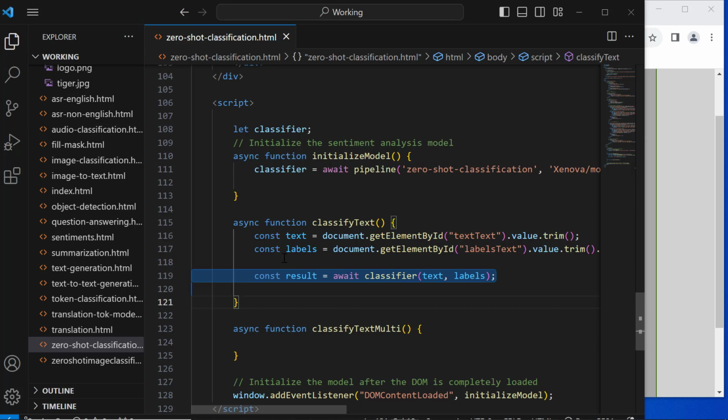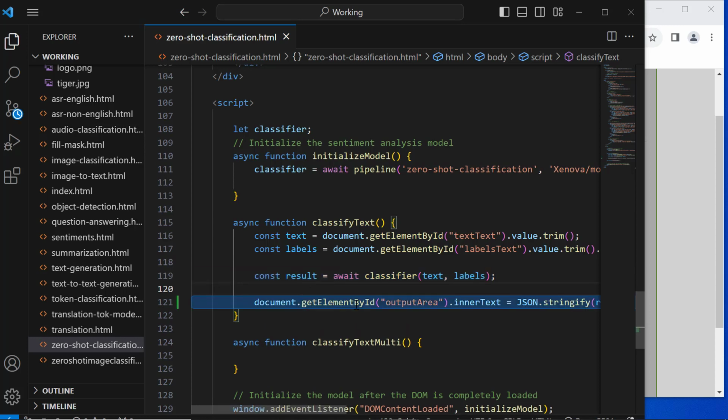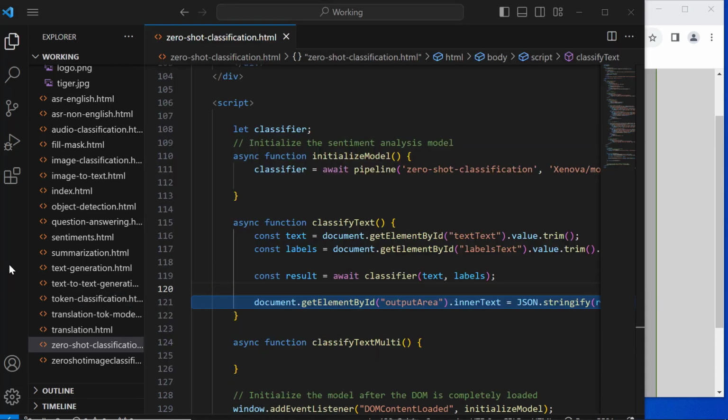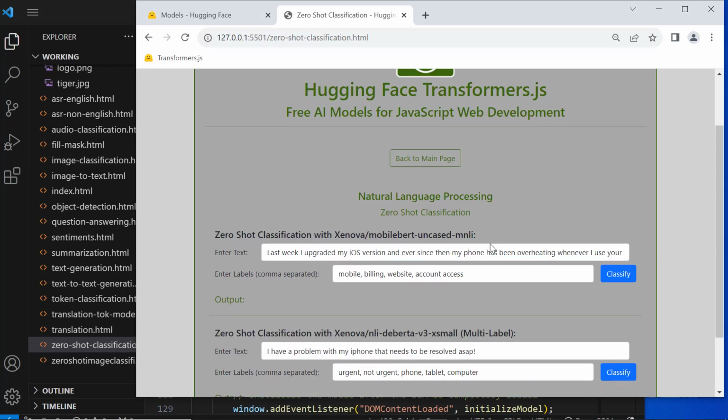Now this is await because it takes some time, and that's why this is async, because we need to use await. After some time, the result will be returned and stored in this variable. Then I will output the result to the output area, which is here, of course after converting the result object to a string. So let's go and demo that.